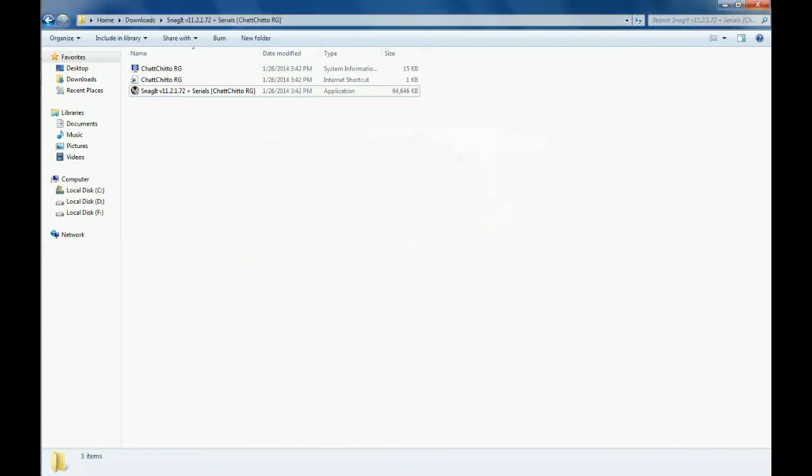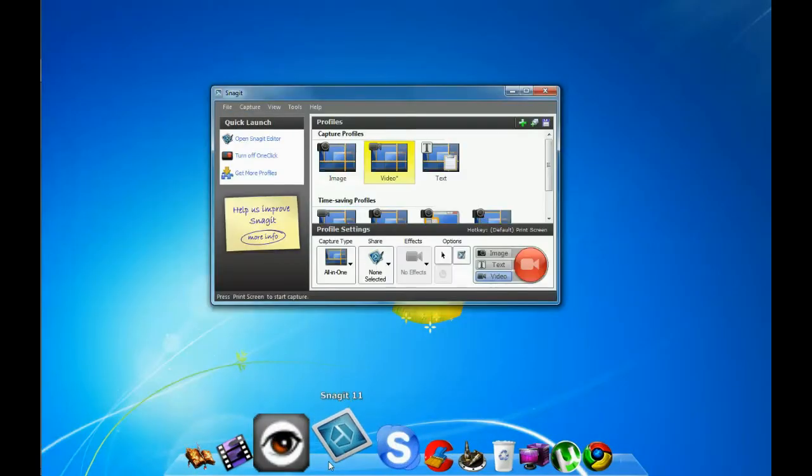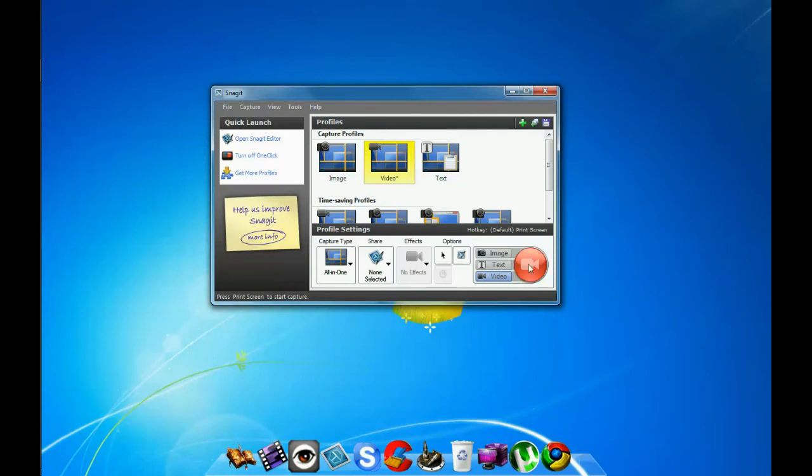Once you've installed it, open Snagit. Here, if you want to record your video, just click on this video icon and drag the area you want to record. And in case of image, if you want to capture an image, just click on it. Same as the video, just click on it and drag all the way the area you want. That's how you do it.